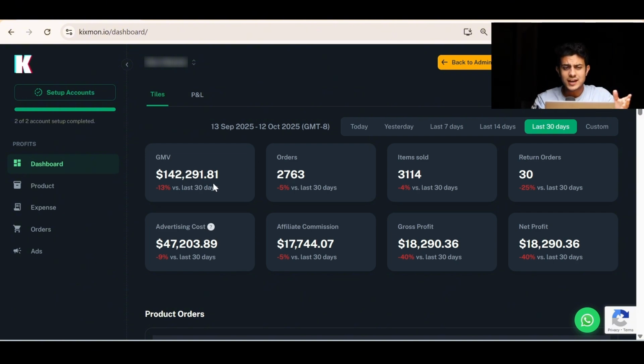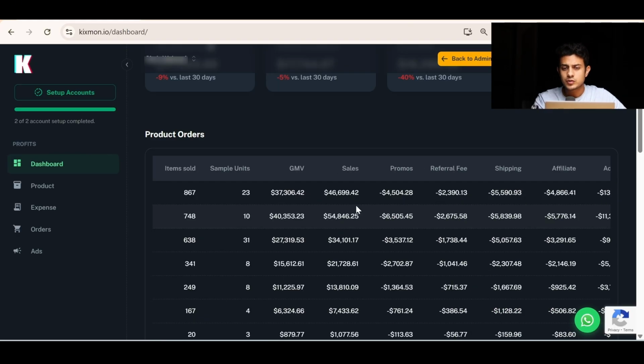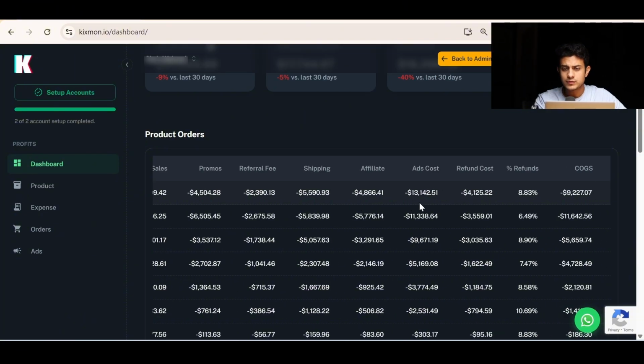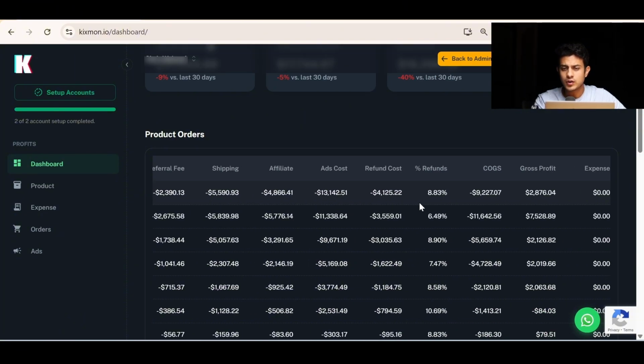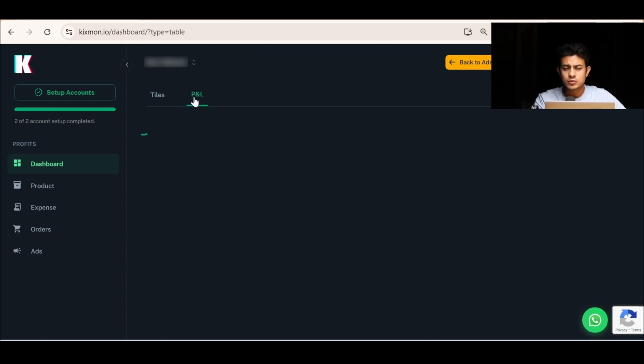So this is the main dashboard where you would see a high level view of things like your GMV, orders, items sold, returns, advertisement costs, affiliate commission, gross profit and net profit. Here you can also see the breakdown of the profit product wise. You can also see how many samples you sent, the GMV, sales, promos, referral fee, shipping, affiliates, ads cost, refund cost, cost of goods sold, gross profit, expense and net profit. If you scroll up, you go to the P&L page.